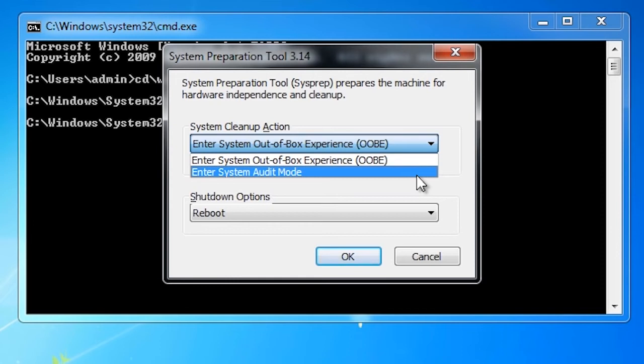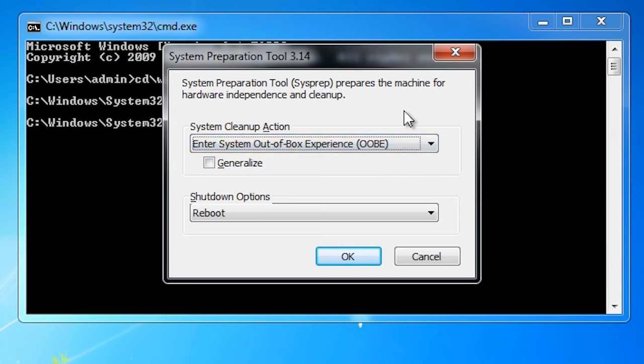user. When the computer boots into Audit Mode, the default administrator's account will be enabled. You can make changes using this account. When you have finished making the changes, run SysPrep again and select Out-of-the-Box Experience. When the computer reboots, the user will be presented with the Windows welcome screen and the default administrator account will be disabled.